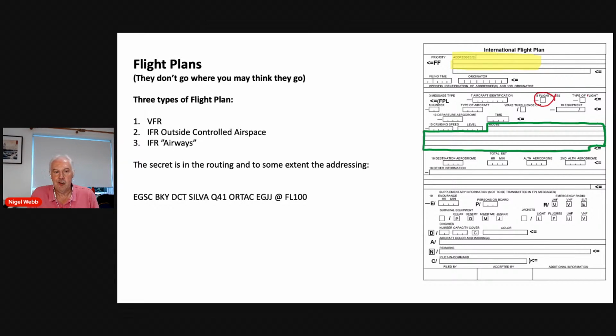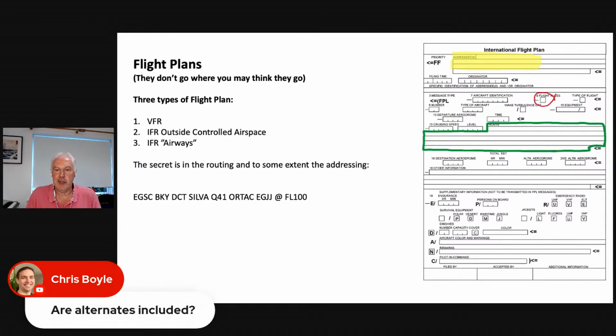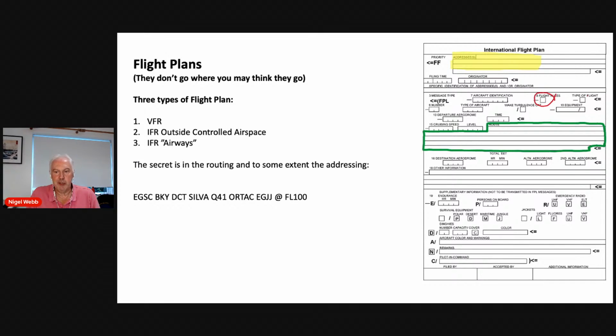So I notice a question actually from Chris Boyle. Are alternates included? Yes, absolutely, I should say. If you include an alternate, then again, ordinarily they will be copied into your flight plan as well, whether you're VFR or IFR. So I guess the point I'm making is that you might imagine that putting I in your flight plan makes a huge difference, but it just doesn't.